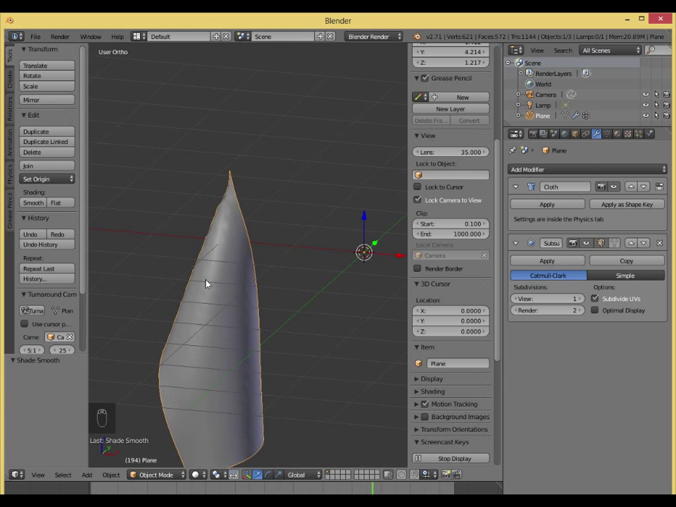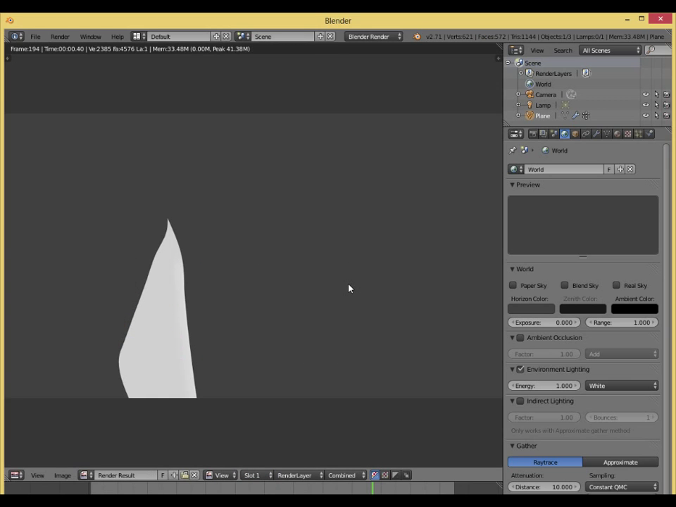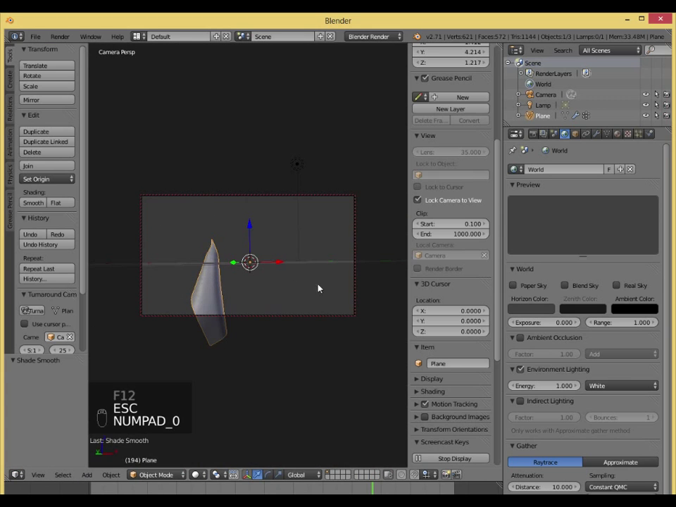Now let's see how it looks just a bit. Going to press F12. Position the camera a little bit.